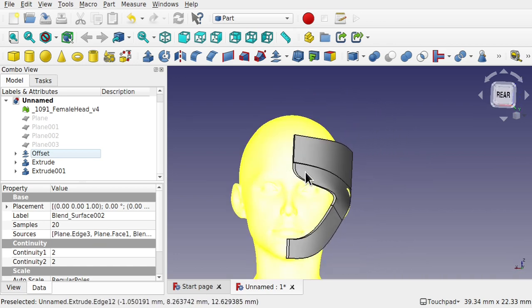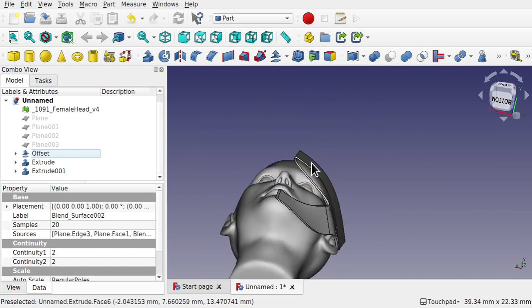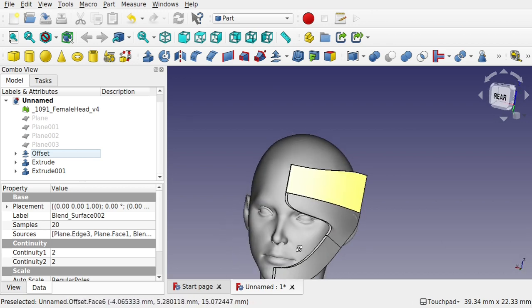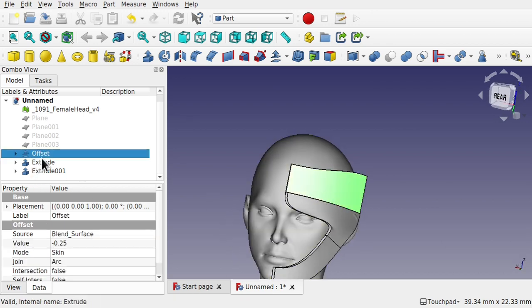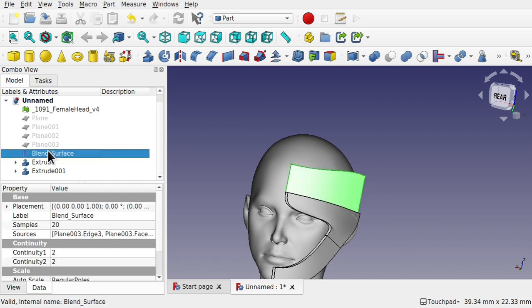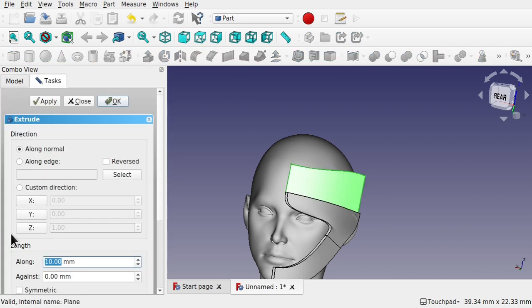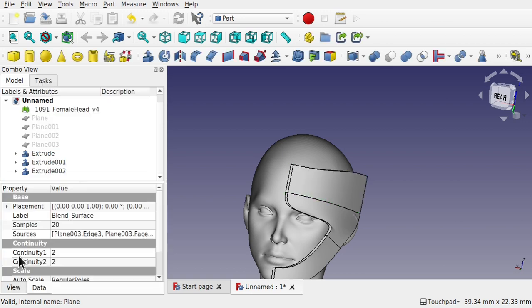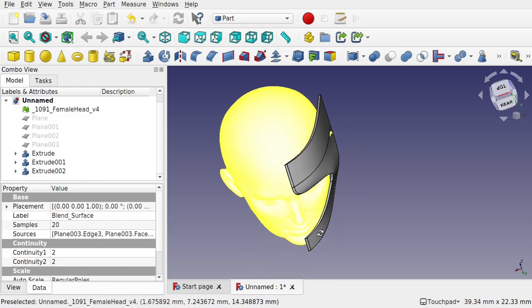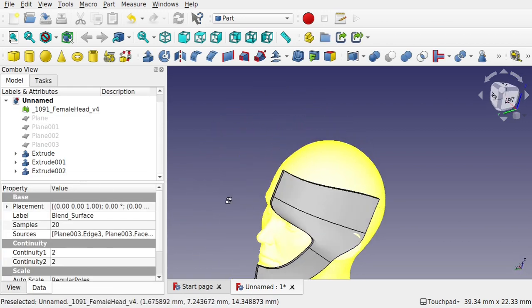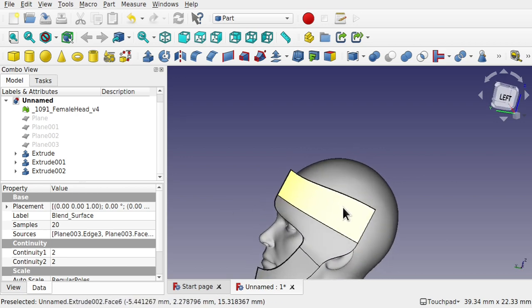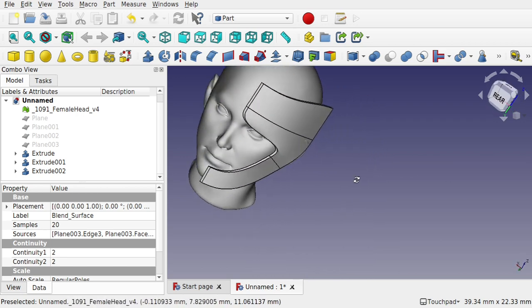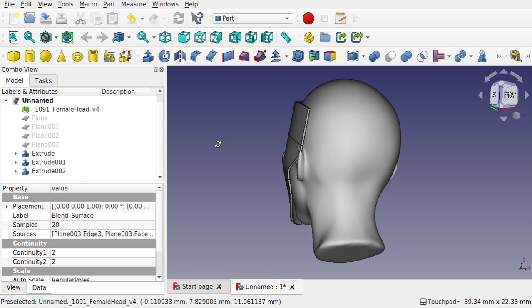You get a different effect with the extrude. As you can see, that edge is slightly different there. So if I want to match that up, I'm just going to get rid of that offset. Let's get rid of that. Go to that blend surface and just keep them all the same. Custom, X, and minus 0.25. So you can see how we can build up a helmet there quite easily by using those tools.